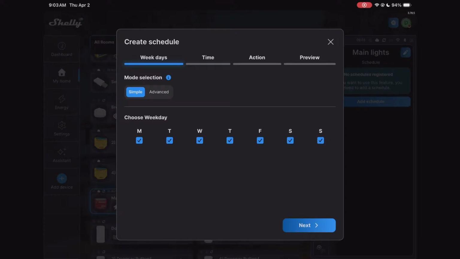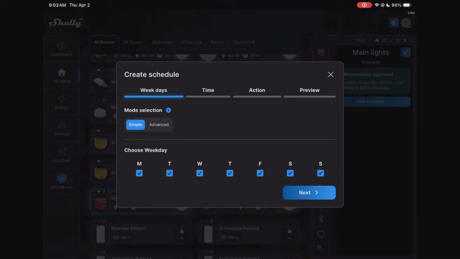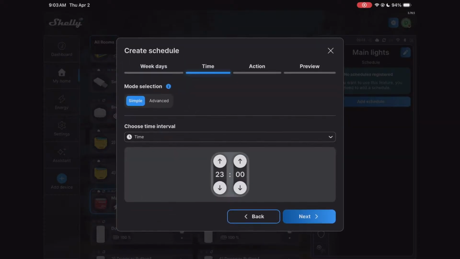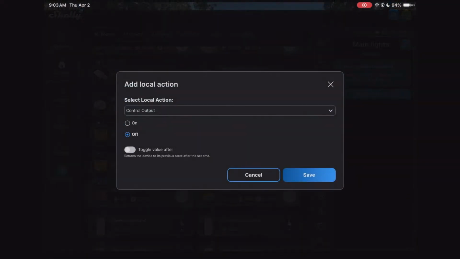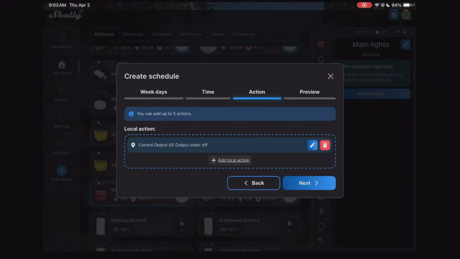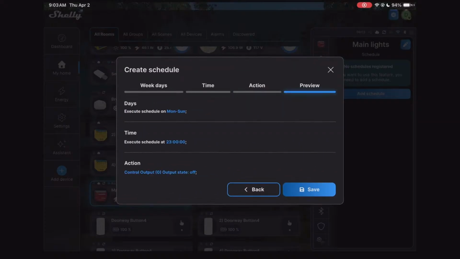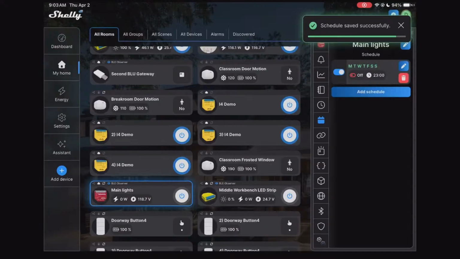Let's go back just to the simple to illustrate this, but we'll go time, and let's say 2,300 hours, and we're going to add a local action, and we want to turn it off. What this means is at 11 o'clock every night, this is going to turn off automatically. And now we're just double checking the settings, and that's good.